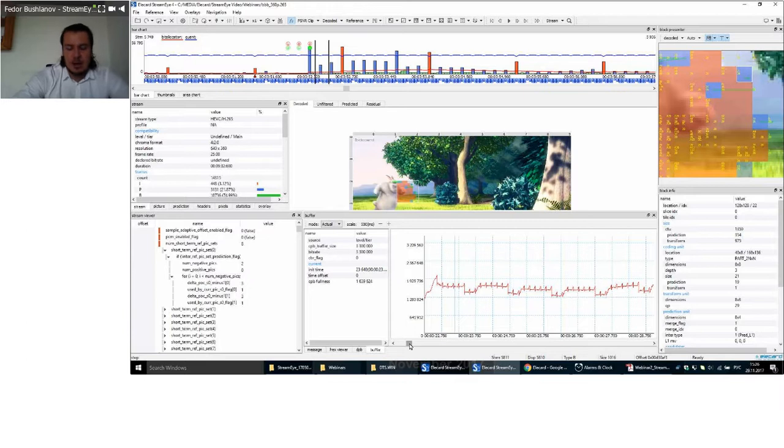Another situation is buffer underflow, when we have decoded everything and we are waiting for new data. So that's also a bad situation. In this case, we will experience pauses and freezes during playback of the current video stream.